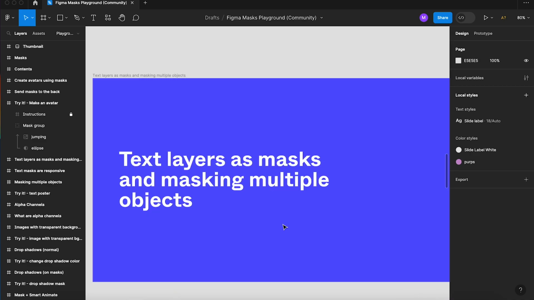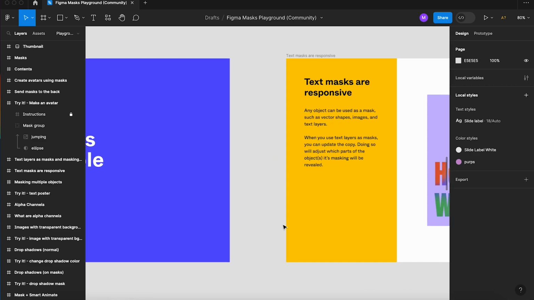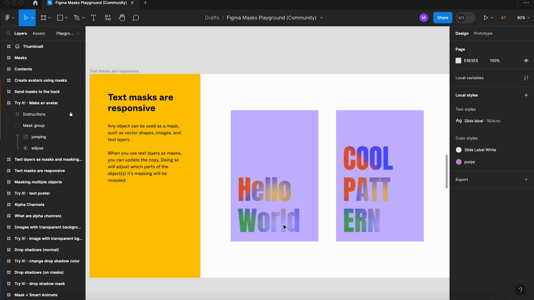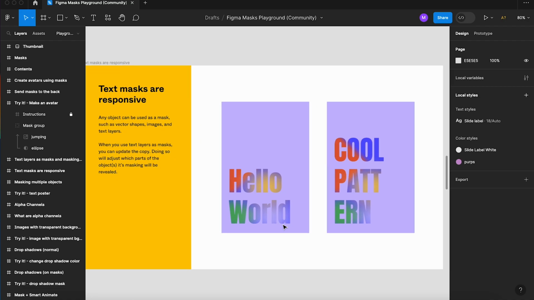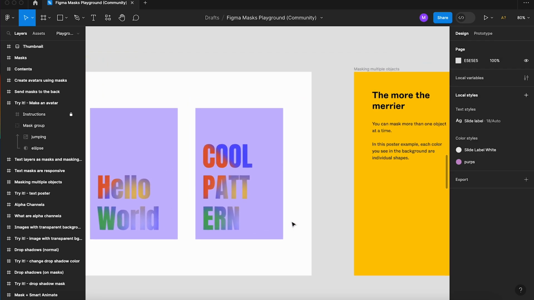Text layers as masks and masking with multiple objects. So what does that mean? Text masks are responsive. Any object can be used as a mask, such as vector shapes, images and text layers. When you use text layers as masks, you can update the copy. Doing so will adjust which parts of the objects it's masking will be revealed. So here's an example of what you can do here.